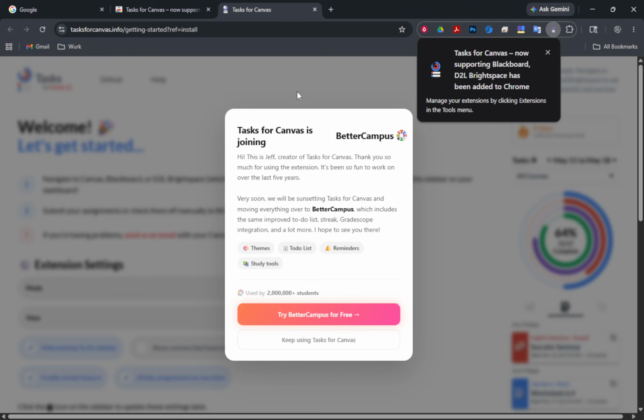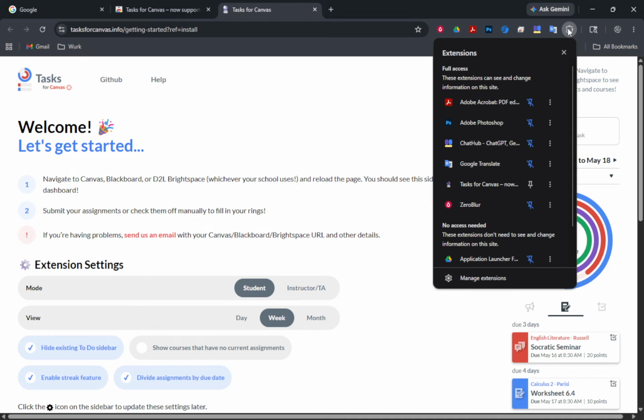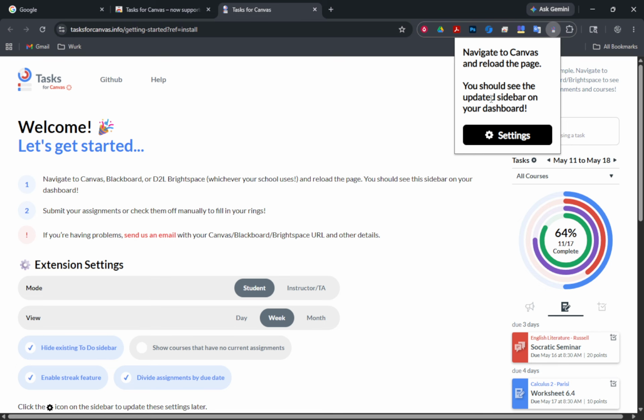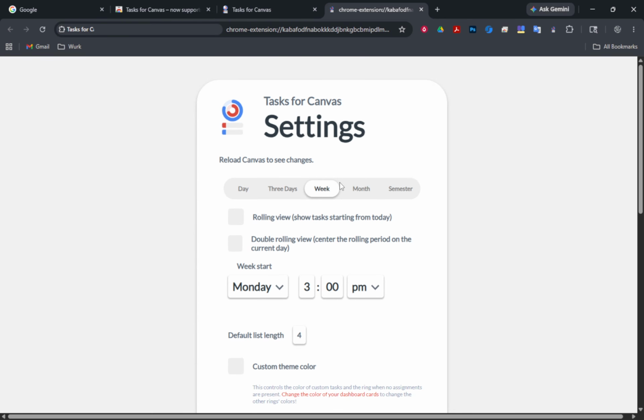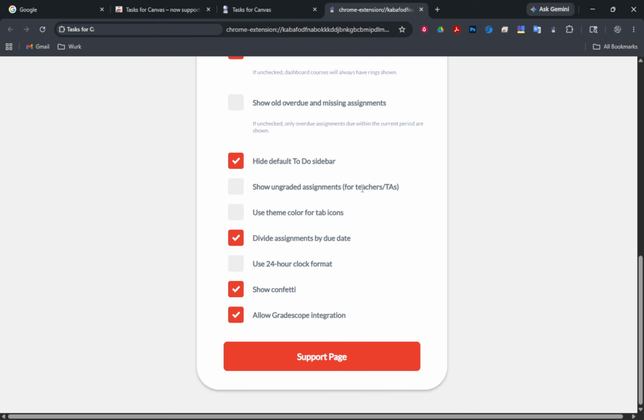Once the extension is installed, open your Canvas dashboard. This is the main page you see after signing into Canvas, where your courses and recent activity appear. After the dashboard loads, refresh the page. A simple refresh ensures the new extension initializes properly on Canvas. When the page comes back, look to the right side of your screen. You should see the Tasks for Canvas sidebar appear there, integrated directly into your dashboard.